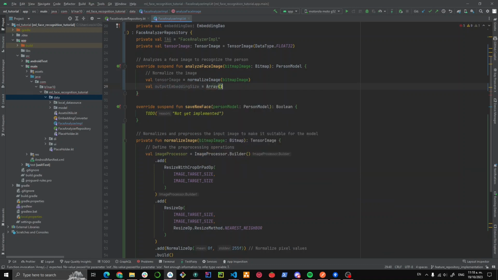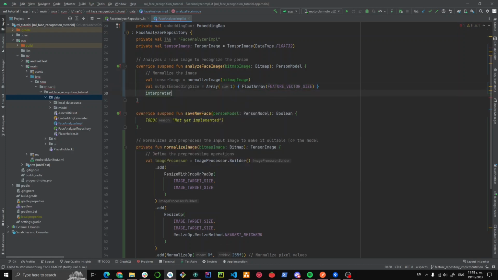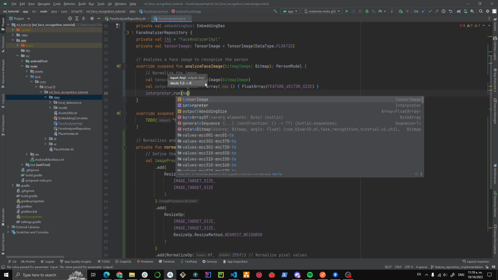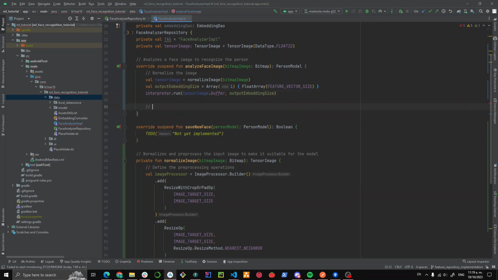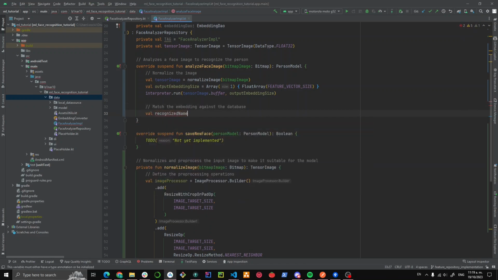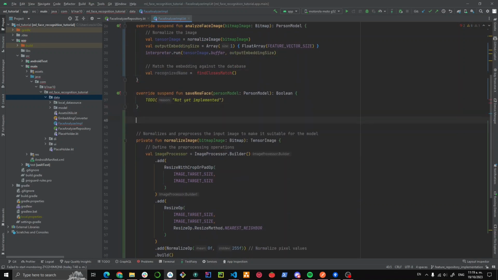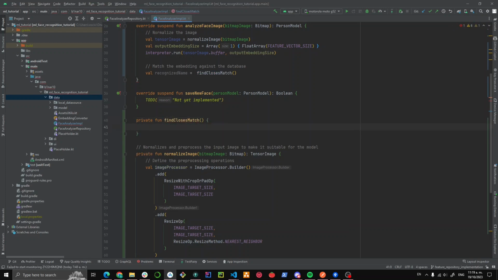Back in the analyze face image, the processed tensor image is now ready to be run through the machine learning model. The interpreter takes the image and runs inference on it, outputting an array of floats: the embedding. This represents the embedding of the face. This embedding is a compact numerical representation of the face's features as identified by the model.